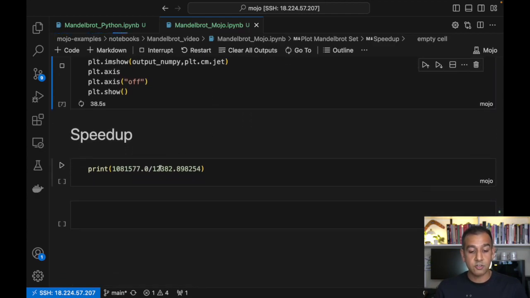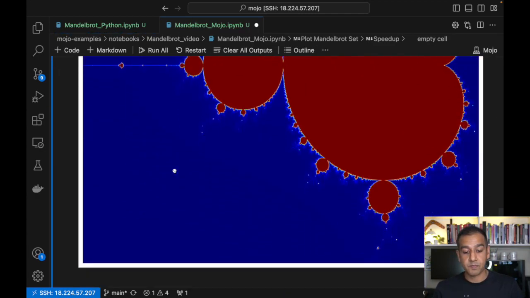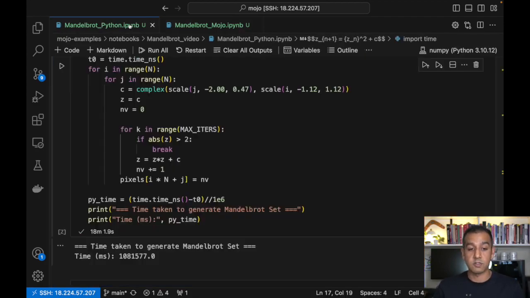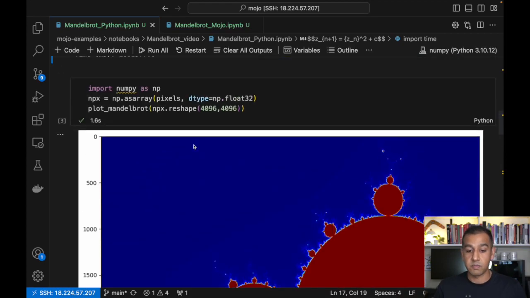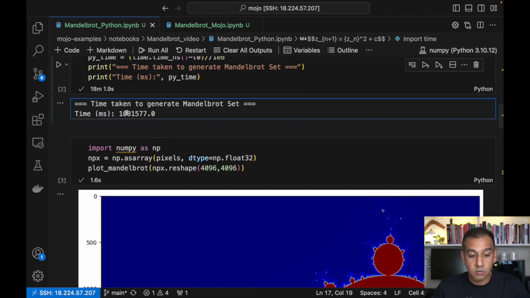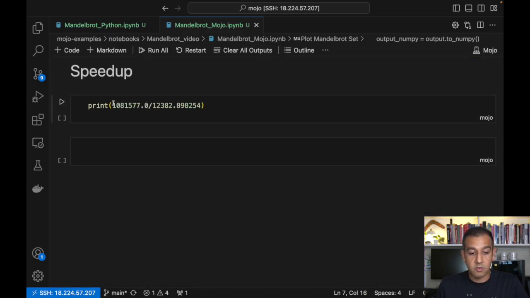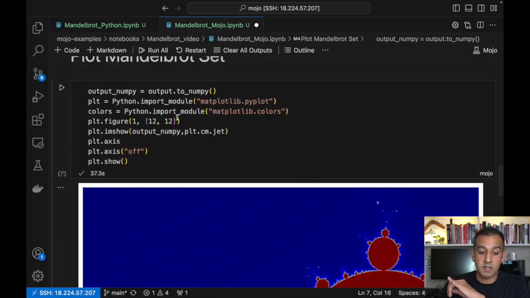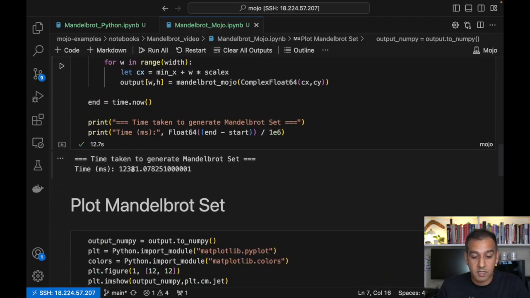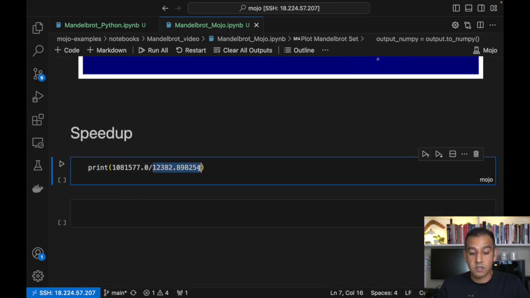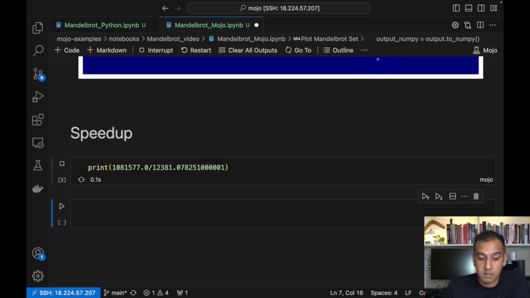And to show you the quick speed up, of course you can visualize the same results that we saw using the pure Python implementation. So you know that you're generating the same Mandelbrot set. To close this demo off, I want to show you the speed up. The time it took to compute the pure Python implementation, I copied it here. Now I'm going to copy the time it took to compute the optimized Mojo code, and I'm going to see what the speed up is.